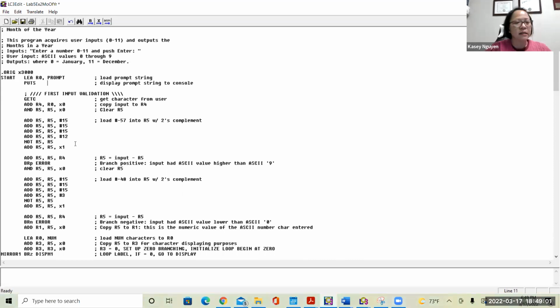Okay, let's start. Like any program, we're going to start with the origination address at hex 3000. I have a label here called start. Similar to the last program, we're going to prompt at the beginning, so we're going to LEA R0, loading the prompt into register 0. Then we are going to display the prompt.